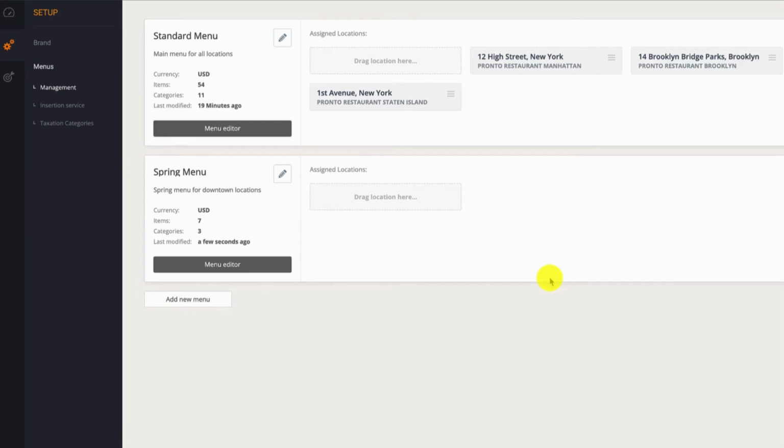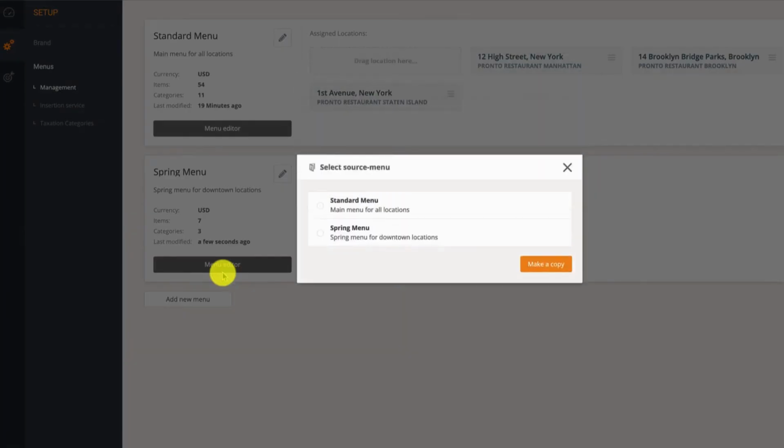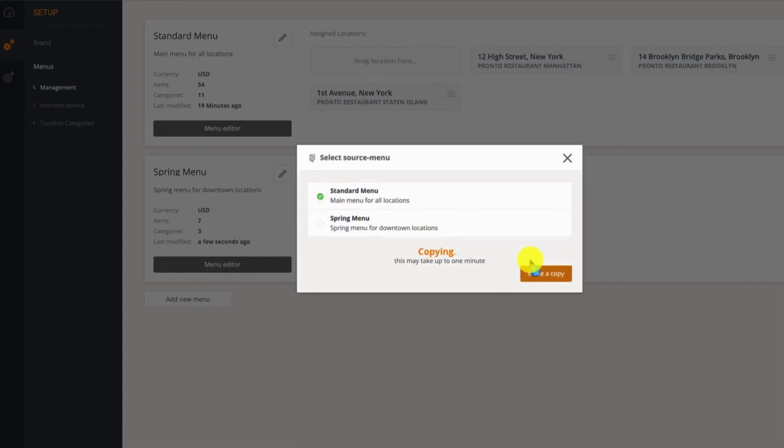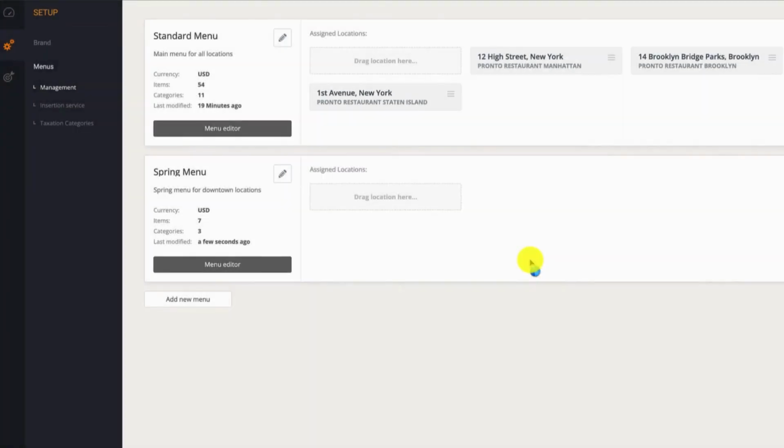If their locations have the same menu items but different prices, they can simply duplicate the menu by clicking on the Add New Menu button, then select Duplicate Existing Menu. They will then be prompted to select the menu they want to copy. After they've selected it, they need to click on the Make a Copy button.